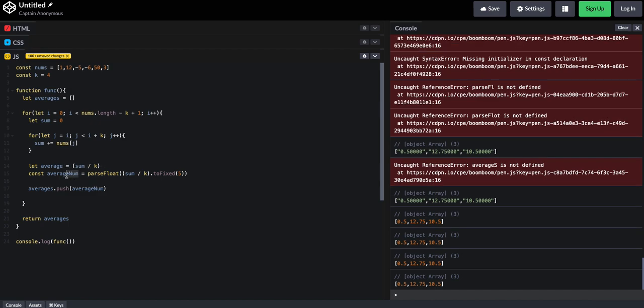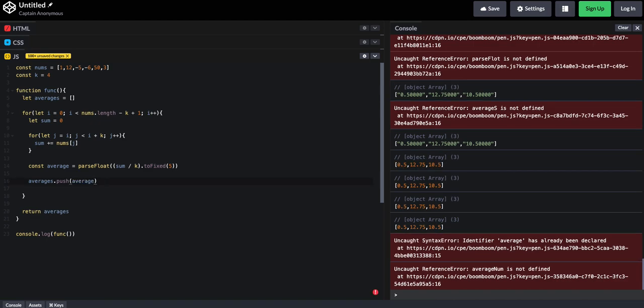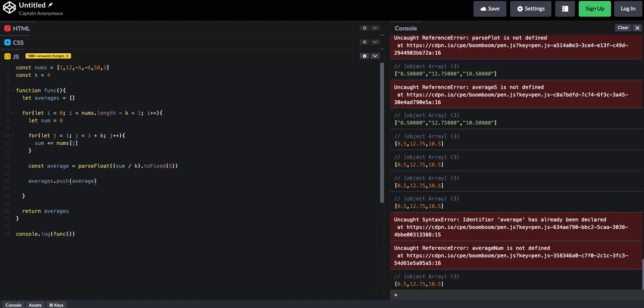So I like this. We're just going to call this average. I don't want to call it average if we're only doing one average. So let's get rid of this. All right. So we got our averages. That's the hardest part. The rest of it's a piece of cake.